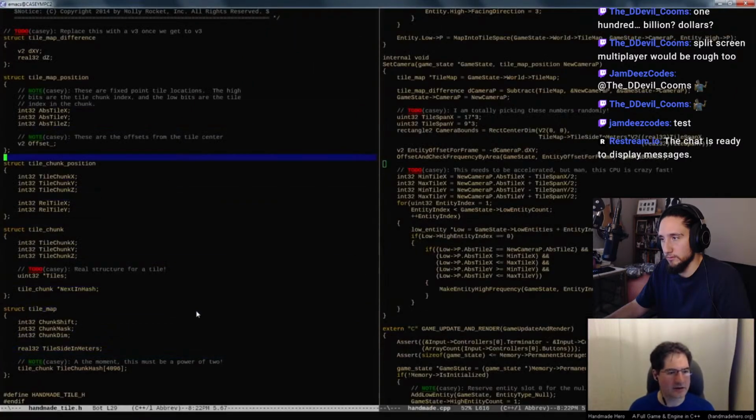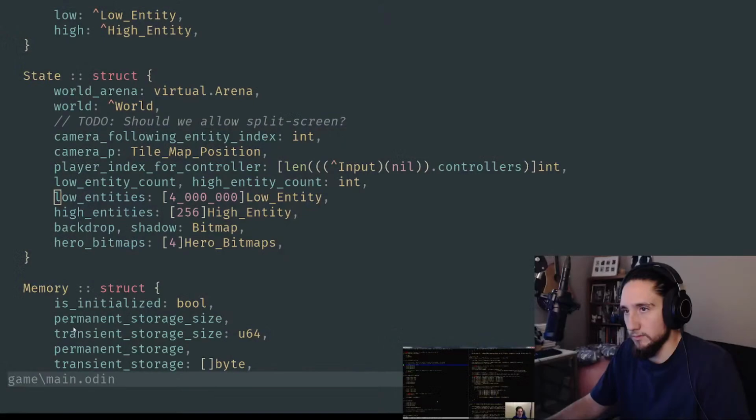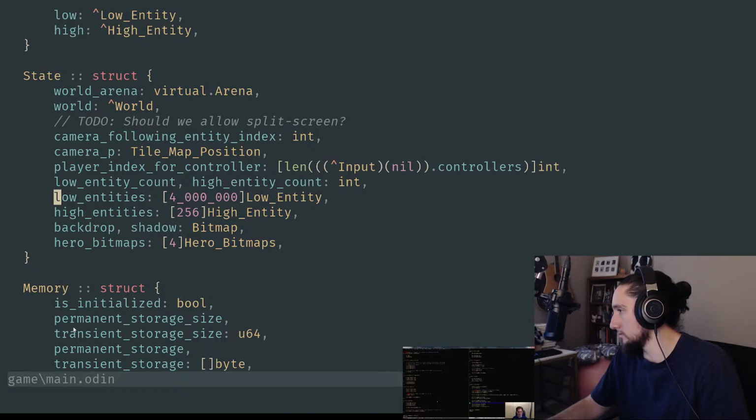And so what I'd like to do is go ahead and change the notion of the tile map here to have a little bit more of that, right? To be based on storing entities, not on storing tiles that have data values in them. And so I've got two ways I could think about doing that. Right now what we do is we store all the low entities in this big giant array here, and those low entities are then just processed.